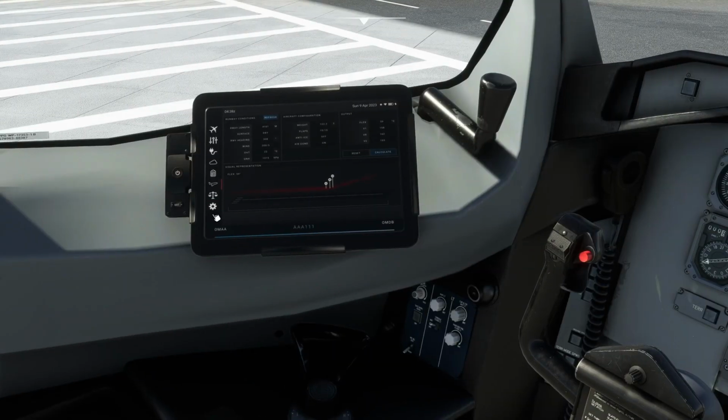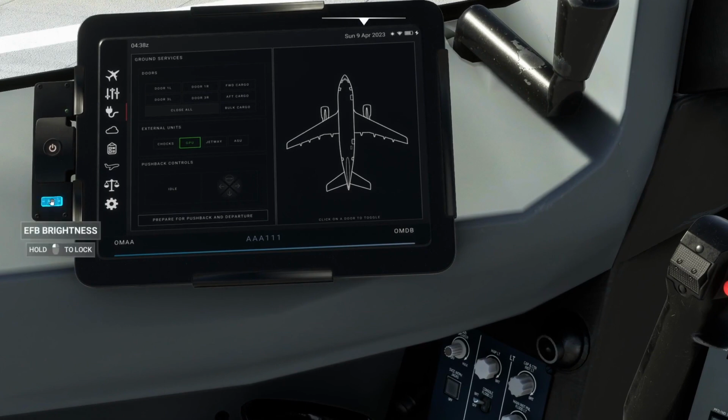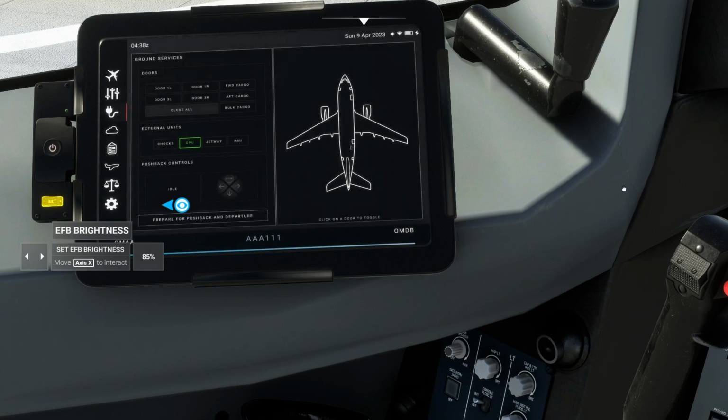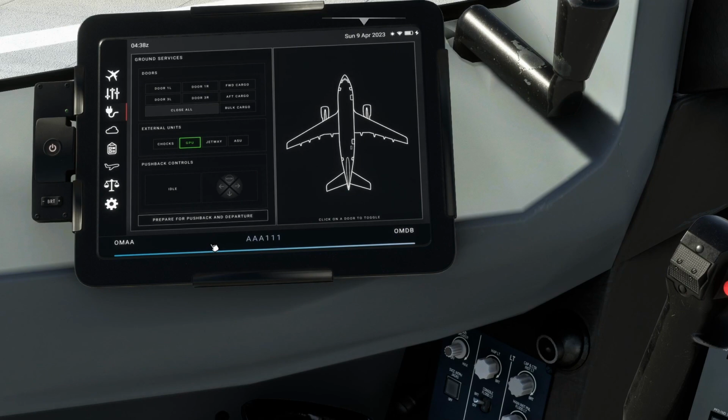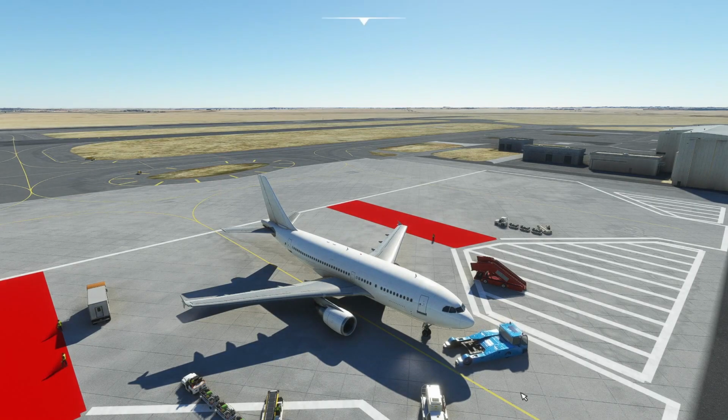Now let's go to this plug-like icon, and if you want to increase the brightness, you can hold the left mouse button and drag towards the right. It will make it easy for you to read the EFB screen. So let's click on prepare for pushback and departure. Okay, and let's click on back. This will move the pushback tug into position. Right, it's moving back into position.